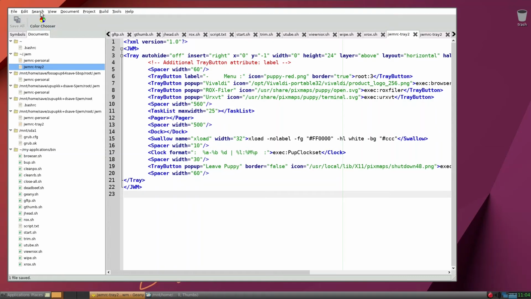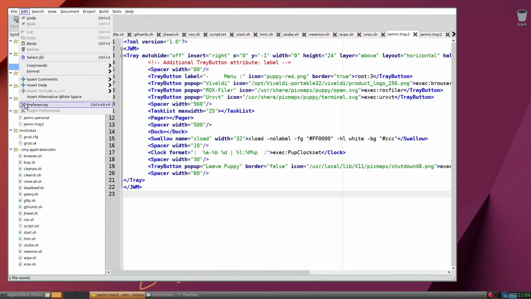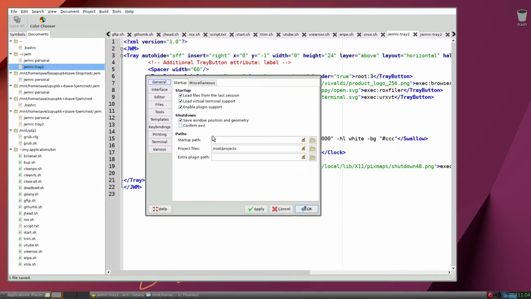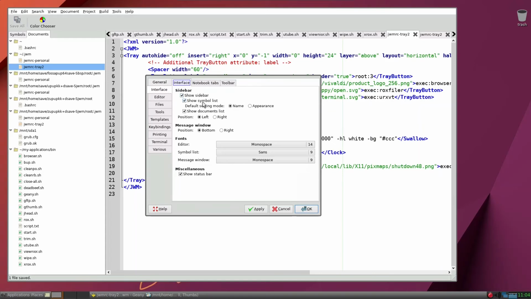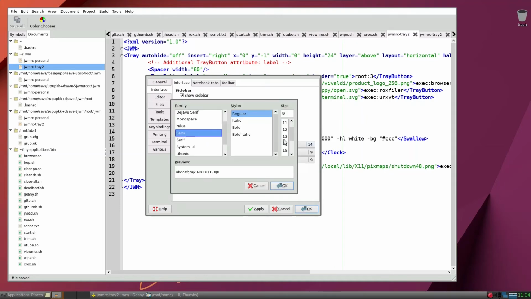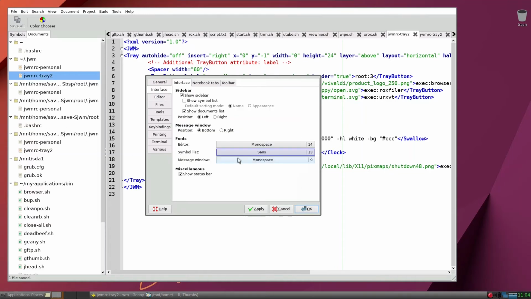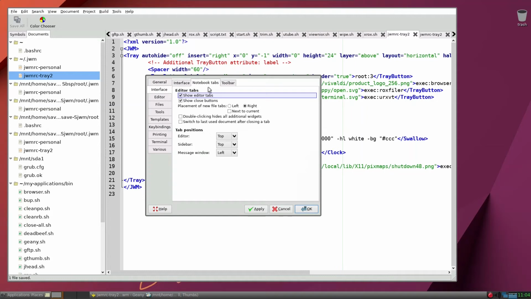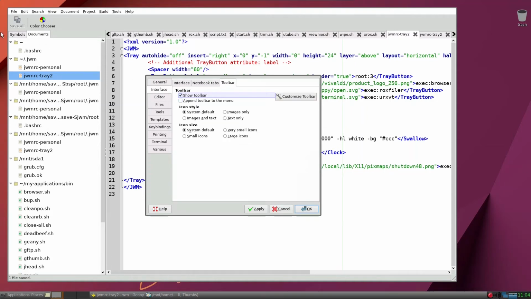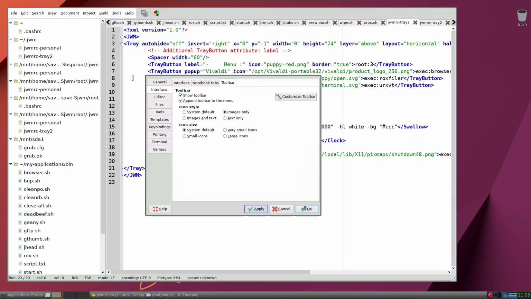And while we're at it, we'll make minor changes here to Geany. So preferences and load files. Miscellaneous is fine. Interface is what we want. We don't want a symbol list. We don't want this. We just want the documents. And then for the symbol list, we want to make this a little bit larger, so we'll try to make it maybe 13, so it'll be much larger. And then notebook tabs, toolbar, okay, we'll just add this here, so append, and then images only, and let's see what that looks like. So yeah, I'd rather just have it on one line here, and that looks fine.